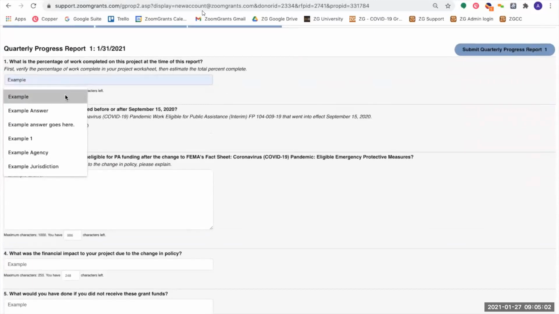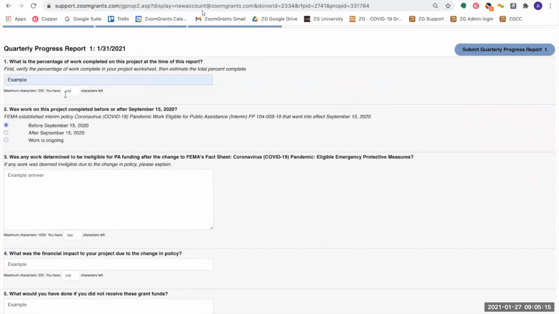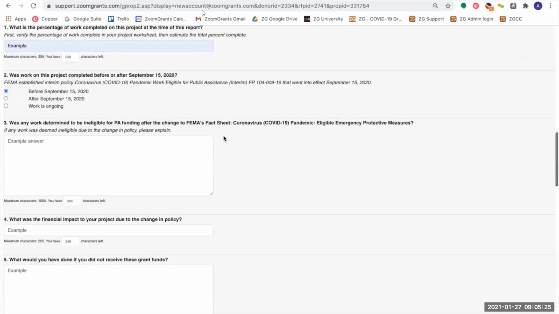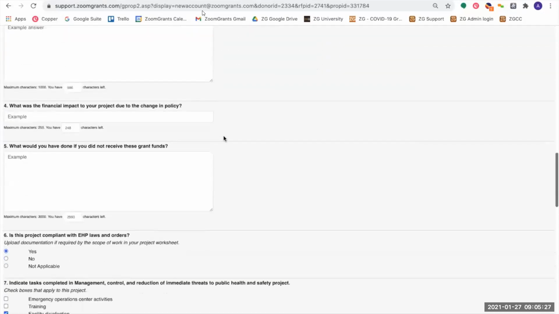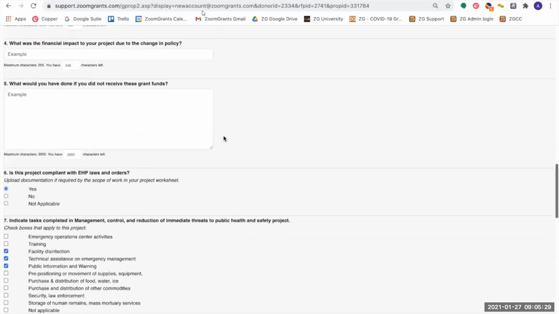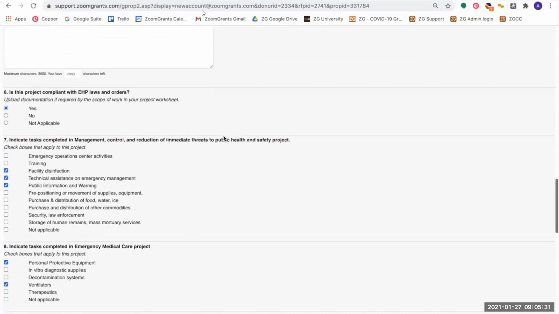Now, going back to a previous training that we've had, if you missed that one, you may not know that Zoom Grants engages an auto-save feature anytime that you click or tab out of a field after you've entered text. So in this case, I'll click out of this field, and you see that brief flash of the saving screen. That lets you know that your work has been captured and your answers are saved. You'll go down the list and answer all of the questions. Of course, in this example, I've just got some placeholder text there.